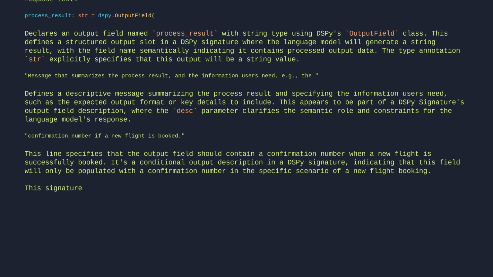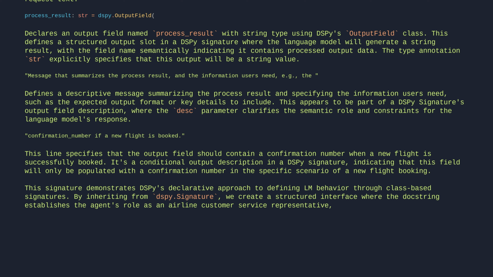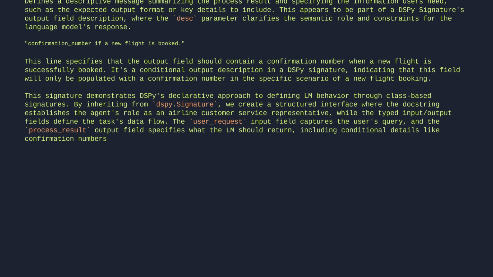This signature demonstrates DSPy's declarative approach to defining LM behavior through class-based signatures. By inheriting from dspy.Signature, we create a structured interface where the docstring establishes the agent's role as an airline customer service representative, while the typed input-output fields define the task's data flow. The user request input field captures the user's query, and the process result output field specifies what the LM should return, including conditional details like confirmation numbers for bookings.